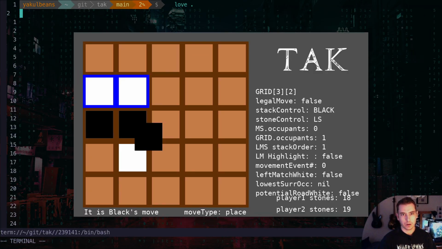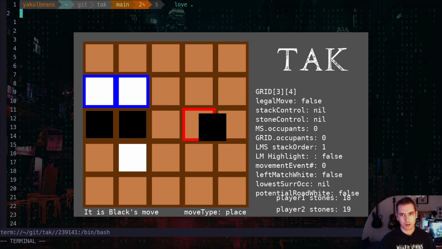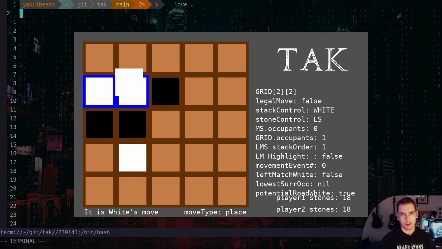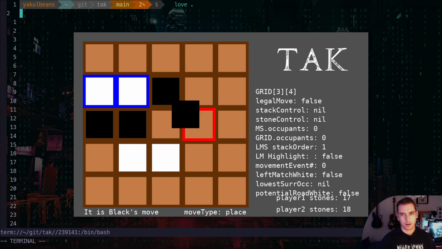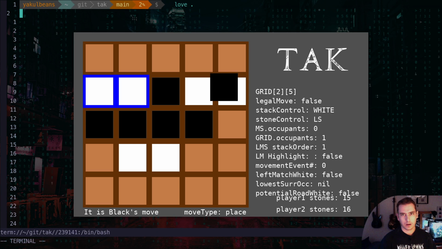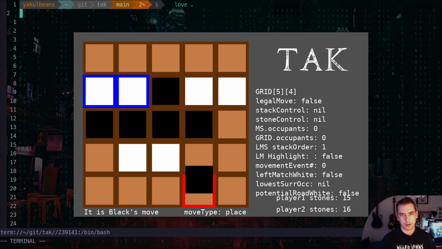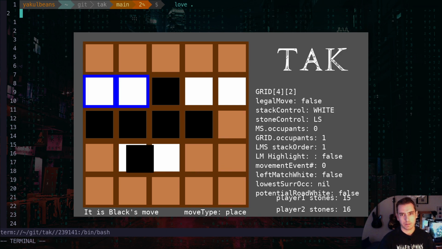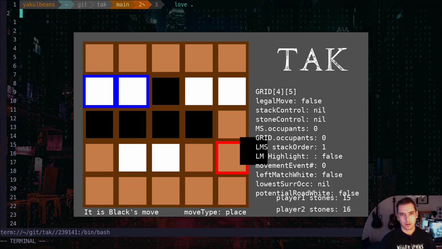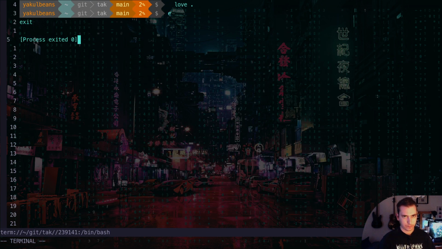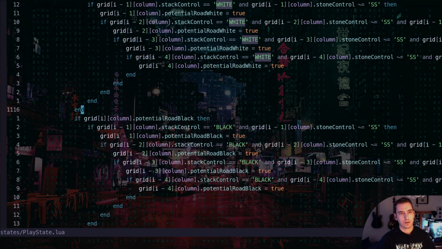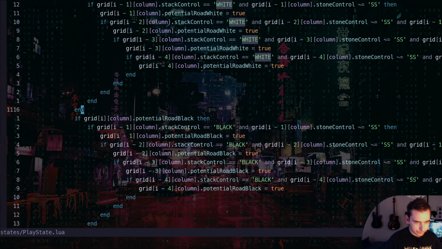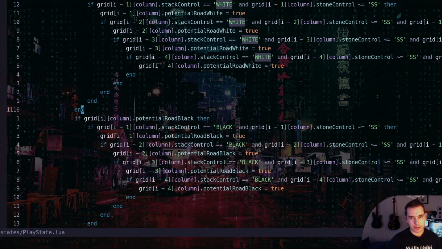Wow, our game is noticeably buggier or slower. I notice a lag now. Yeah, I definitely notice a lag now. I definitely do. Oh God. I definitely notice the lag.